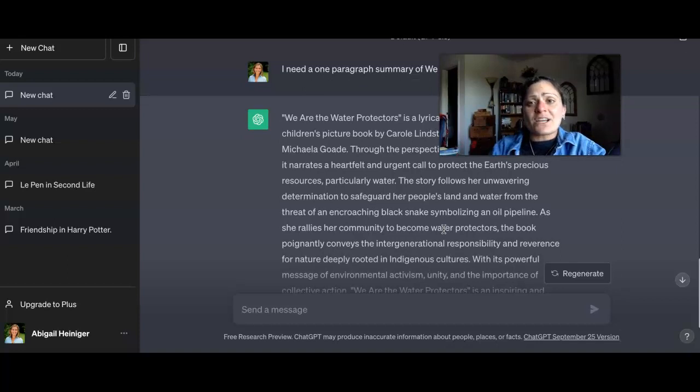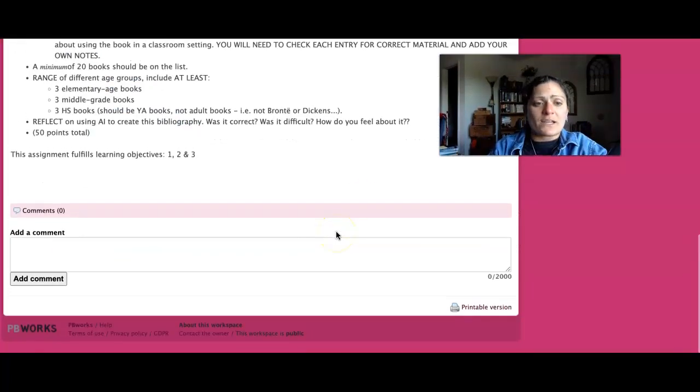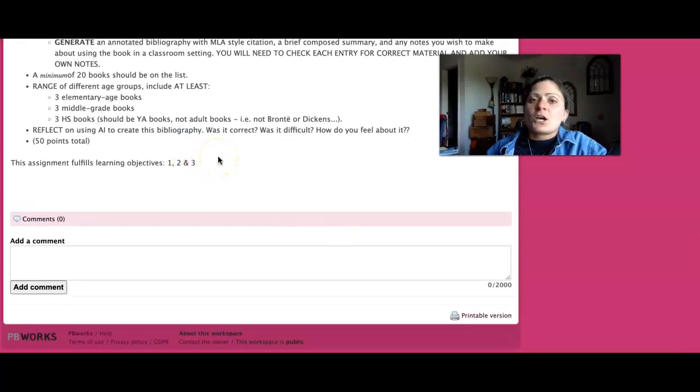Because when you get to the reflection, which is the last thing you're doing, very, very brief, think about what did you need to do? Was this helpful at all? Was it too difficult? Is it something that would be useful? How do you feel about it? We're all discovering this together, and we all need to be aware of it. So this is a chance for us to sort of dabble with it and see the pros and cons.